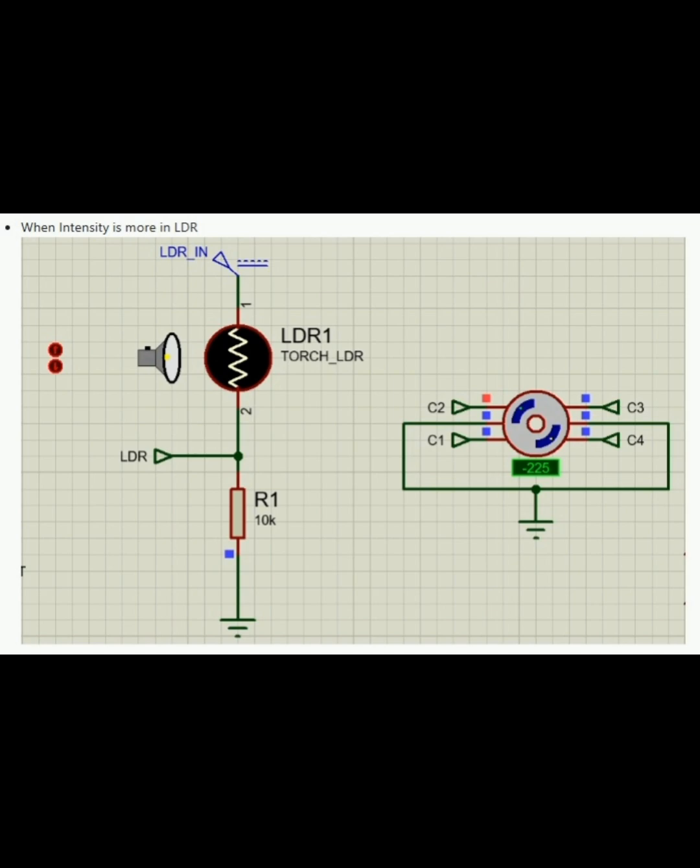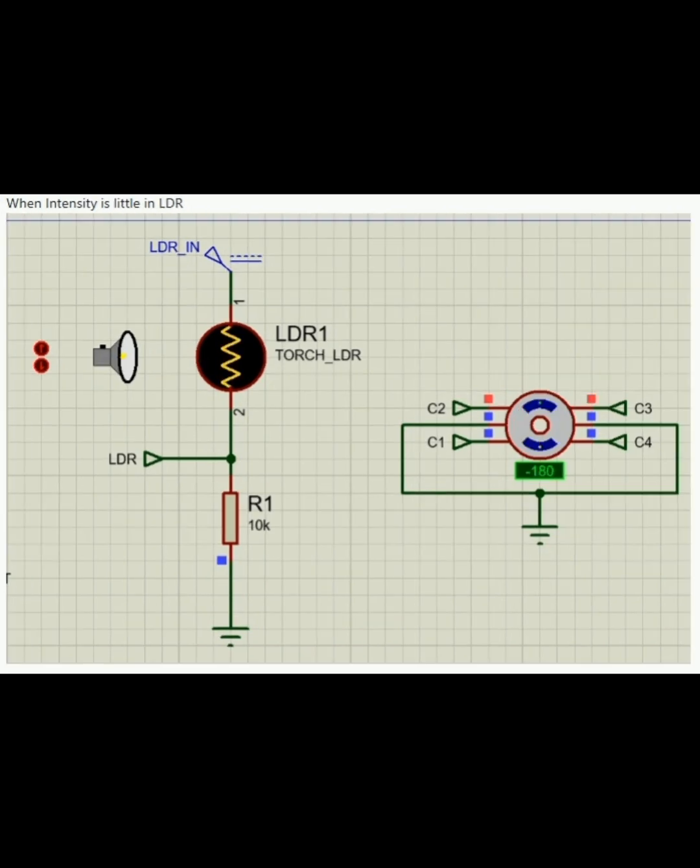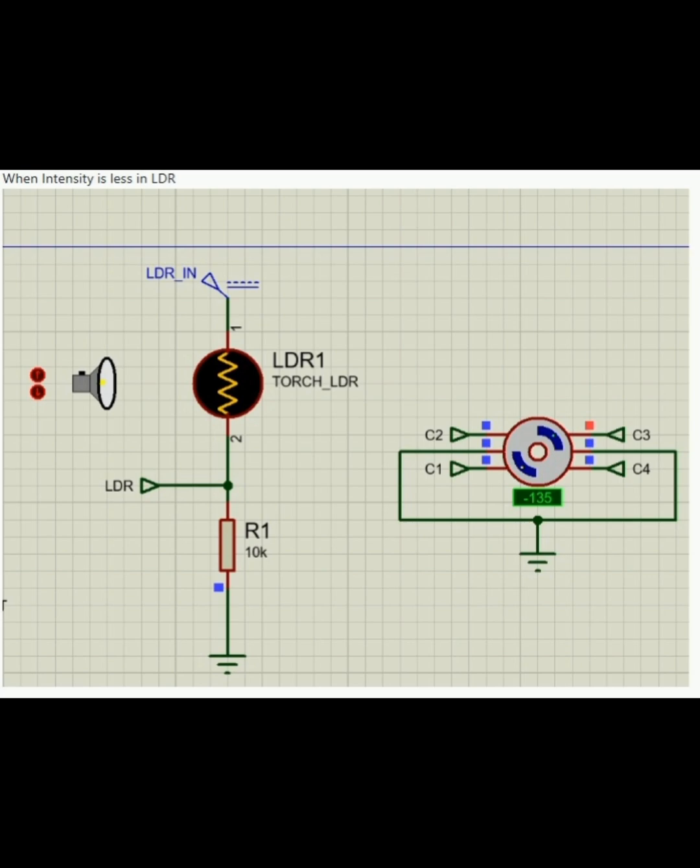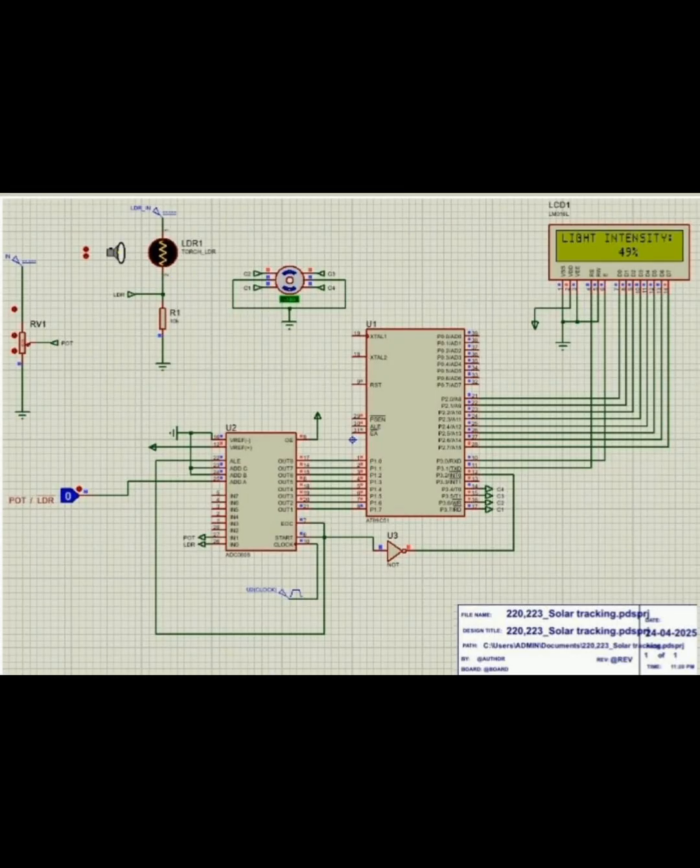High light on the left side LDR, the motor rotates in one direction. Balanced light, the motor holds position. Low light on the left side, the motor rotates in the opposite direction. This shows that our system automatically tracks the sun and improves efficiency.